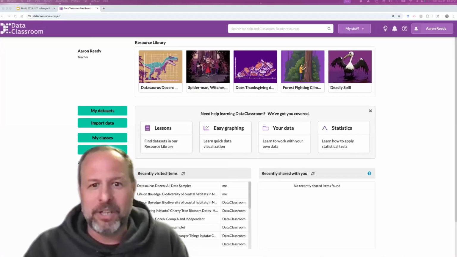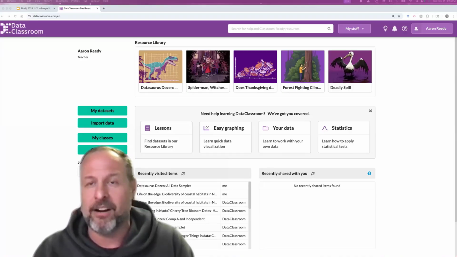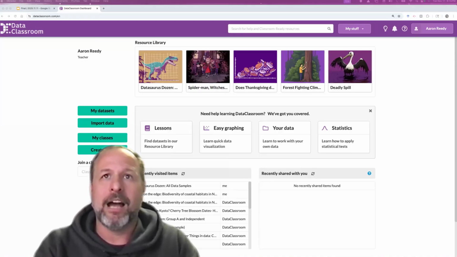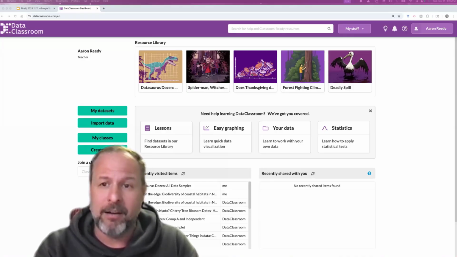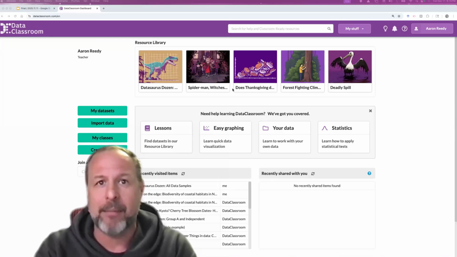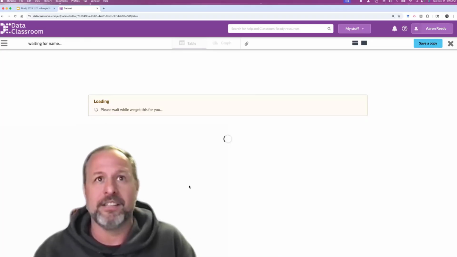Okay. So you are now looking at my Data Classroom dashboard. This is the main navigation area of the web app. There's a resource library of data sets, and you can get to that by clicking on that big band of colorful tiles up at the top. But I've prepared a data set exactly the way I want it for this presentation. So I'm just going to go down to my list of recently visited items, and I'm going to open up this version of the Datasaurus dozen here.